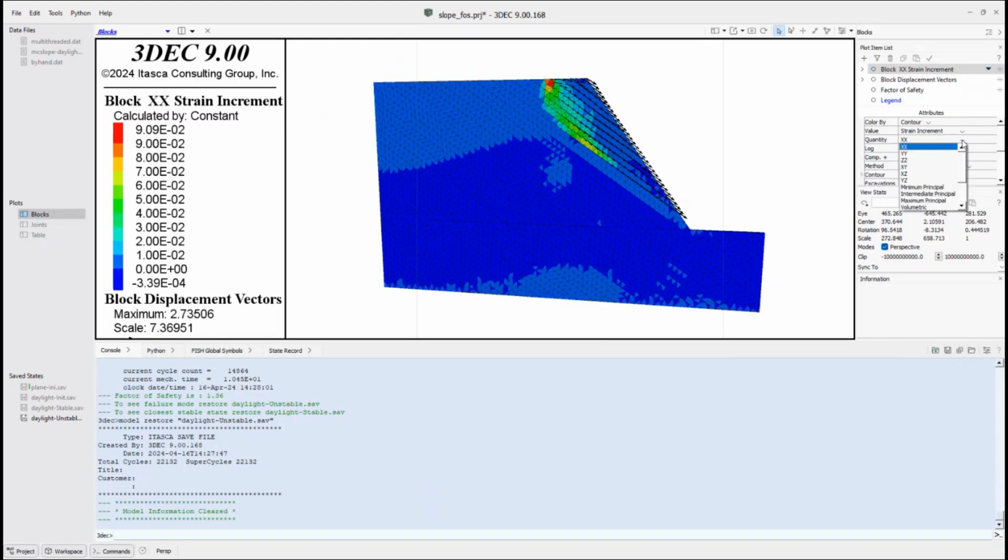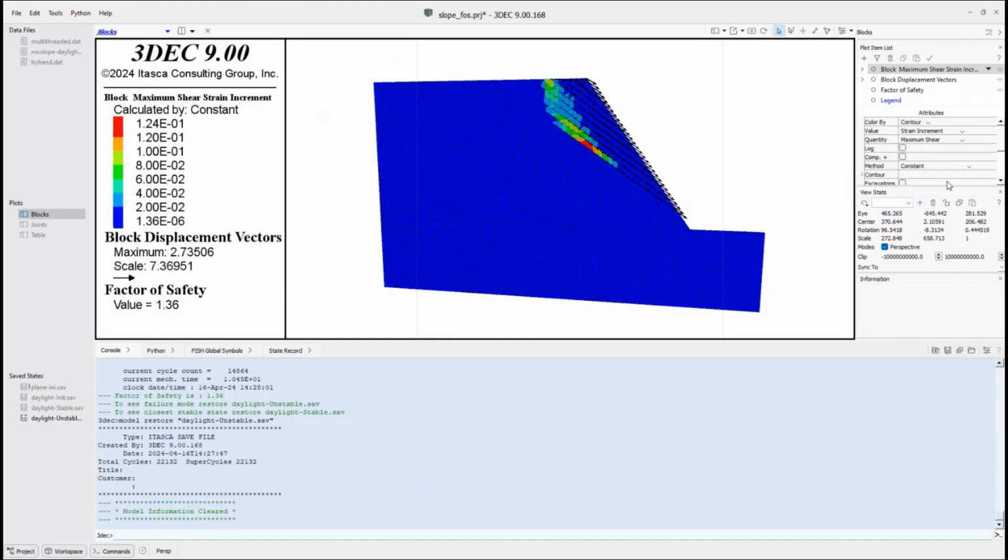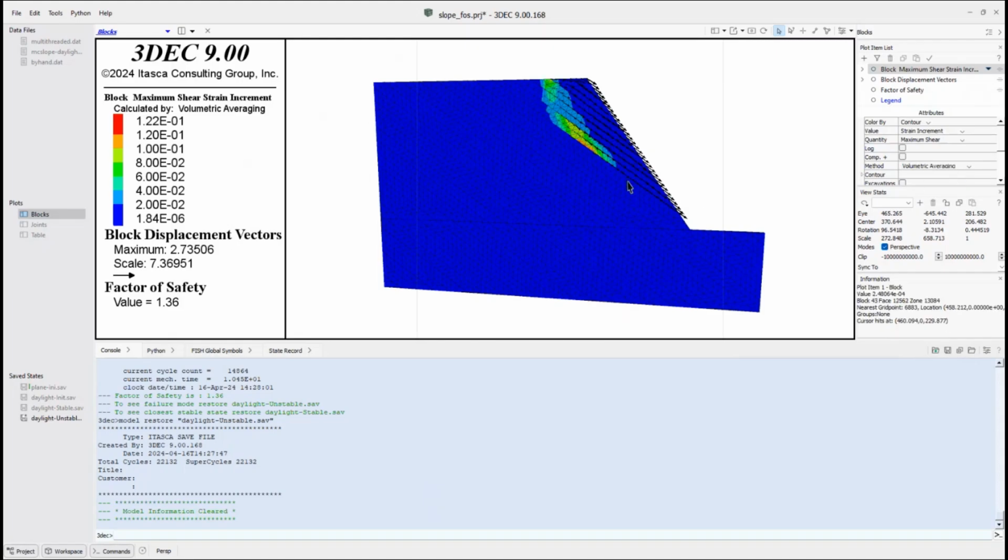If it was more of a continuum type model, what people often plot is strain increment and maximum shear strain. And you can smooth this out a little bit by choosing volumetric averaging for the plotting. So again, it's the joint that's really controlling things here. In a continuum type model, you'd see a nice failure surface with this contour. Here you can see some of the shearing and then some sort of a probably tensile crack here. But this is a useful plot item if it's controlled by the failure of the zones rather than the failure of the joint.